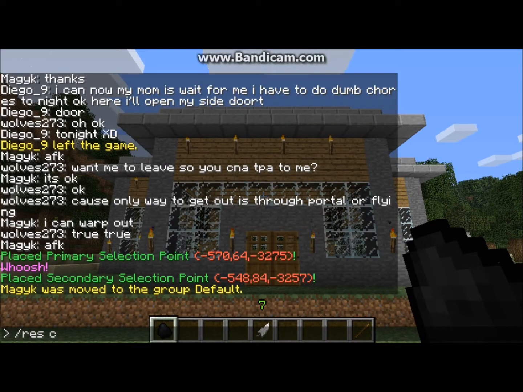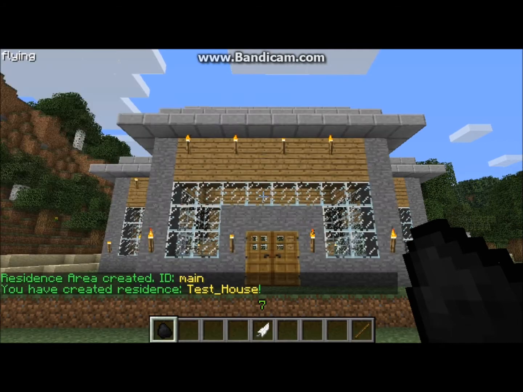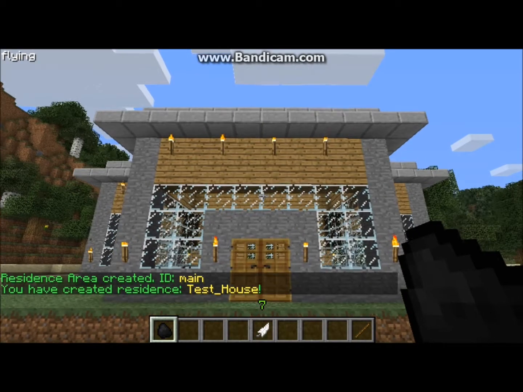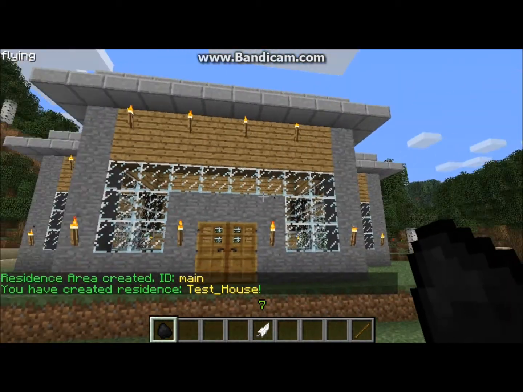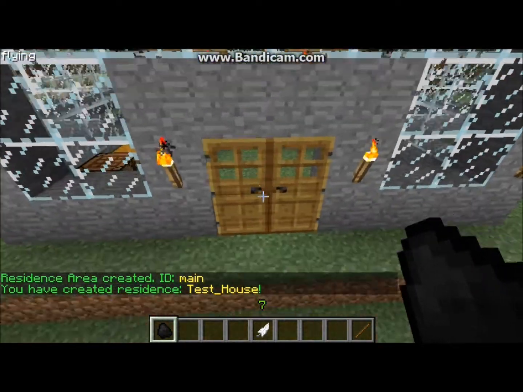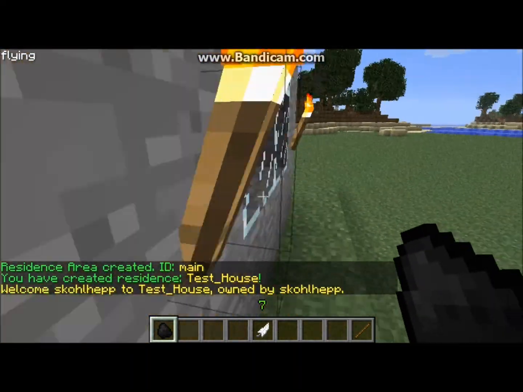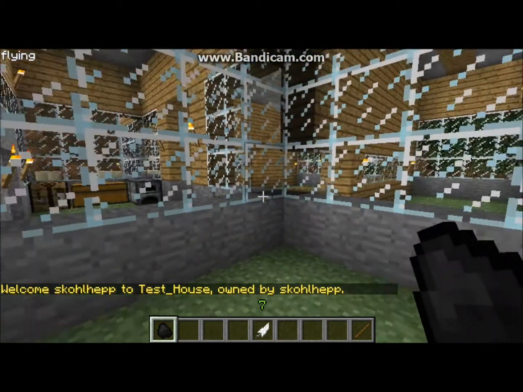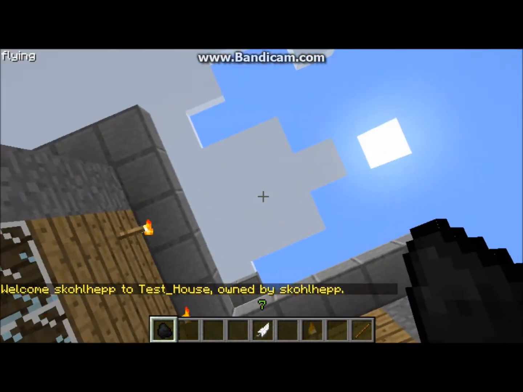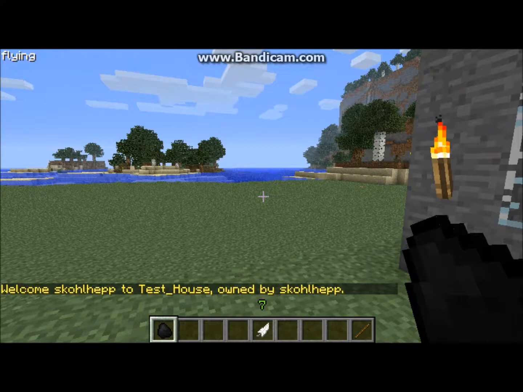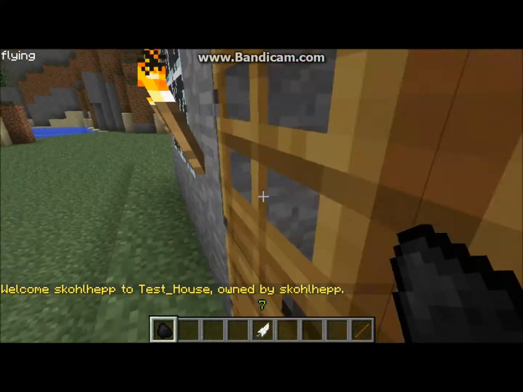So now you're going to come down here, and we're going to type res create, and you can name it whatever you want. So, test. And we've successfully created test house. So then when we walk up to our res, where the box was, when we come into our house, it's going to say welcome, and the name, test house, and who it's owned by.